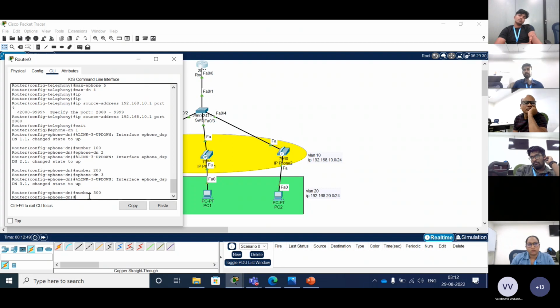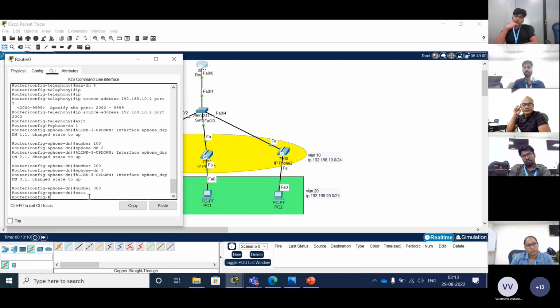So we have set up the IPs for the phones and PCs using DHCP. That's done. Next, we have used the telephony service to initiate the voice IP to be received by the IP phones, and we've also given the numbers for each of these IP phones. Now there's a final step: you have to register your phones in the telephony service. Let's see how it's done.